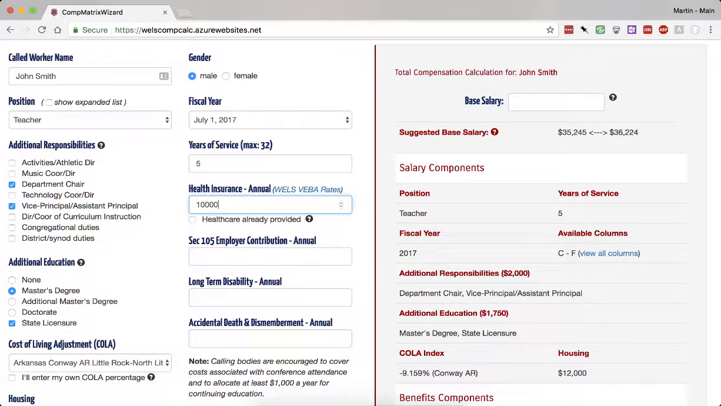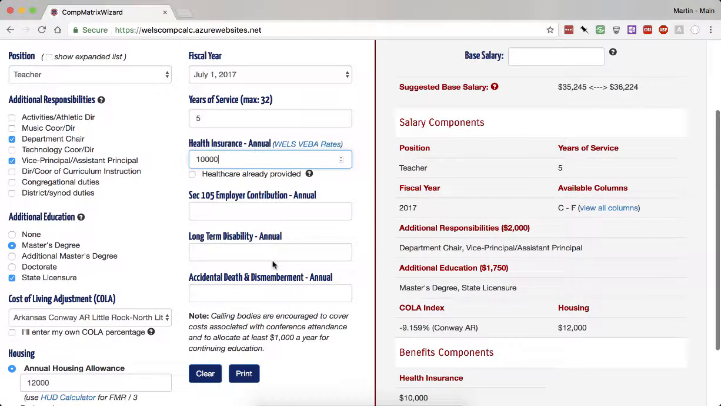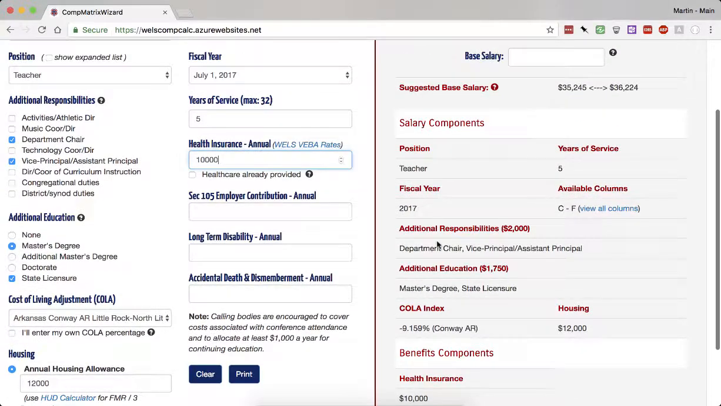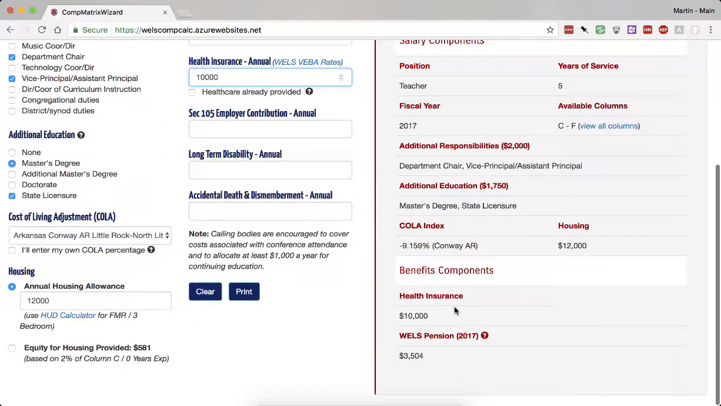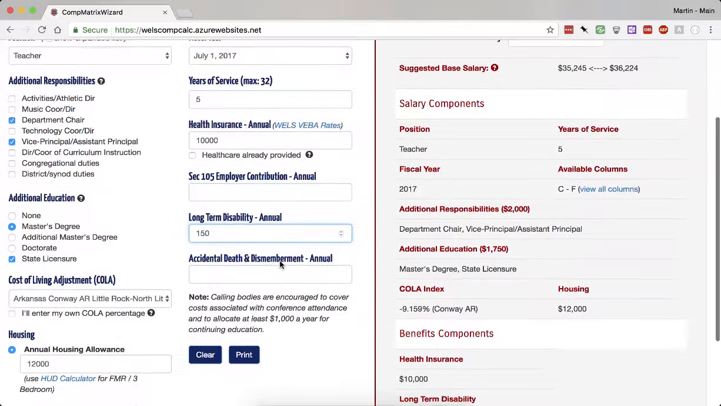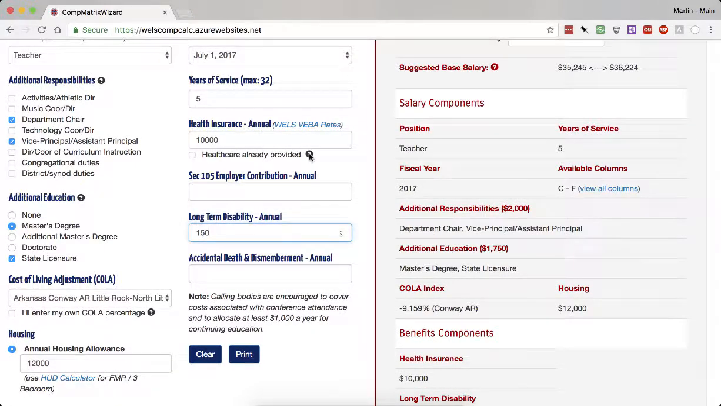But let's put in a number here. Let's say $10,000. So you have a handy link here to the Wells VEBA rates if you need to look that number up for the particular year you're running the calculator for. We have employer contributions, long-term disability, accidental death and dismemberment. All of those are available here as benefit items. Remember, we separated salary components from benefit components. So let's just add one here, 150. And just make sure you read through the information, and if you're curious about something, just make sure you click on the question mark icon.